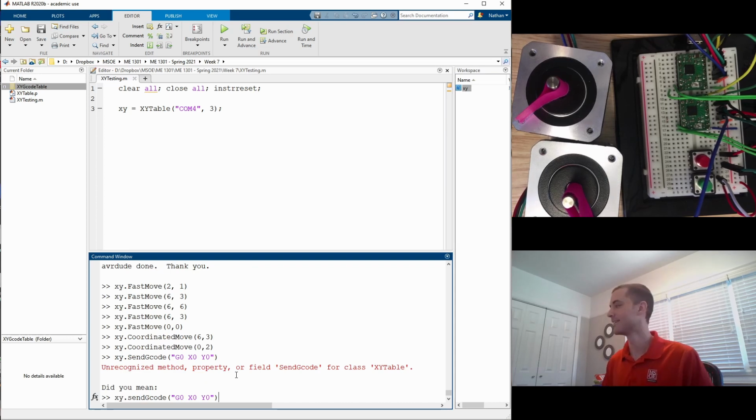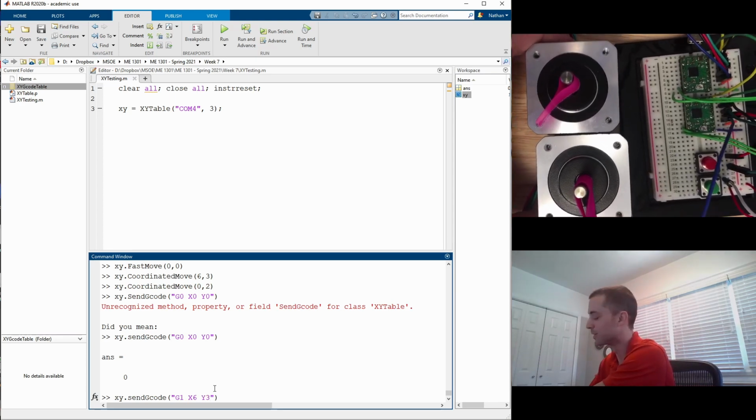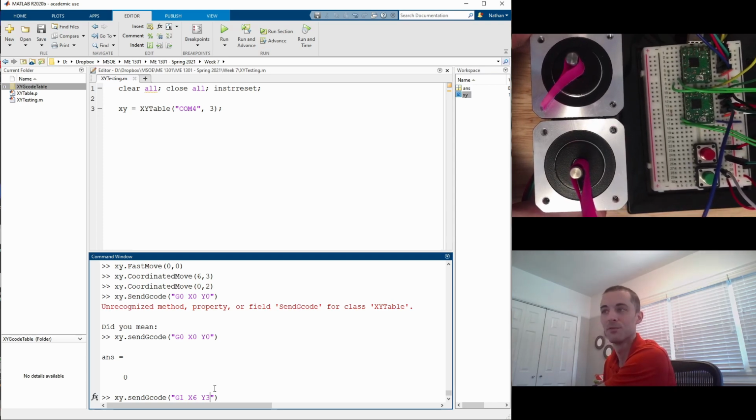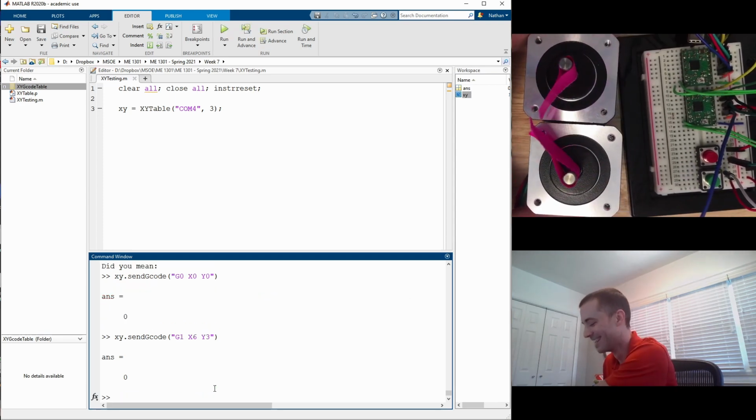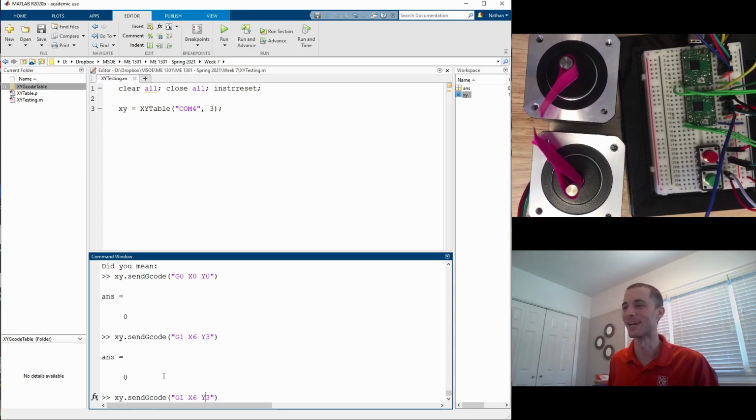Oh, come on. I gotta check my own code. One second. Yeah, it was just a lowercase s. So let's send that. And we can see that it just moved. And so it's the same thing. G0 is our fast or rapid move. And G1, which we can now do again, let's change this to G1, X6, Y3 like we were doing before. I'll try to hold them in position this time. And run that. Made a lot less noise when I didn't hold it in place. So let's try that one more time back to 0.